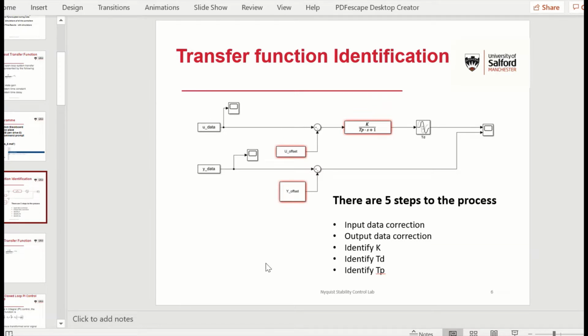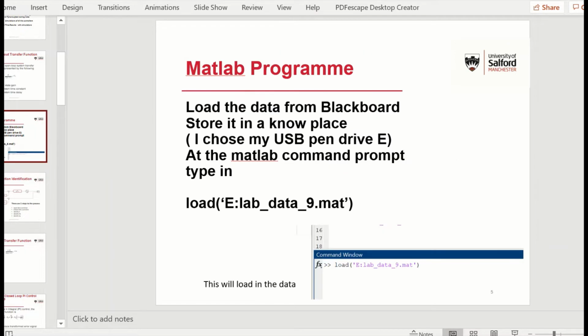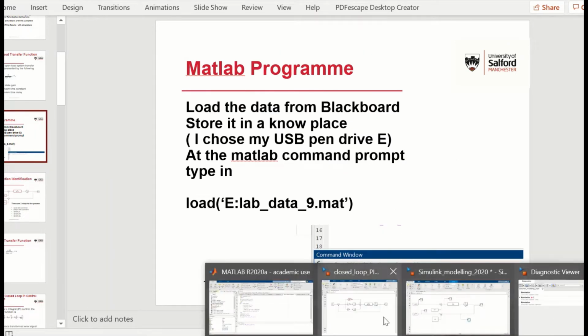There's in fact 5 things we've got to work out. 1, 2, 3, 4, 5 things. And we'll go through them as we look at the different things. So let's have a look now at MATLAB.